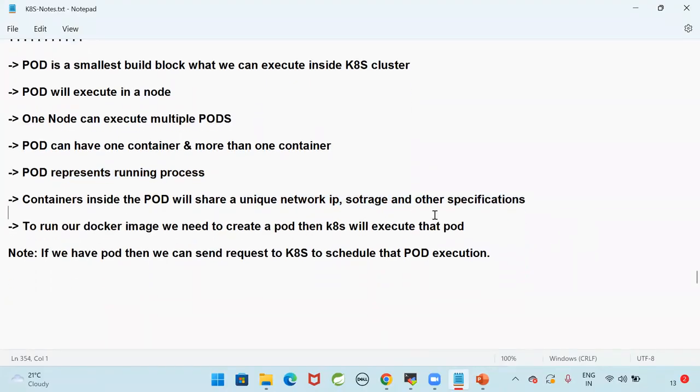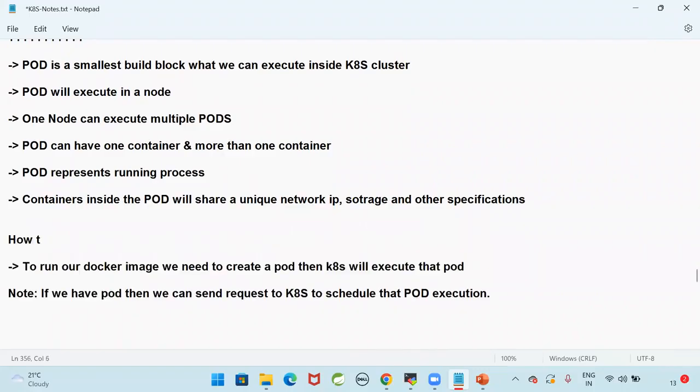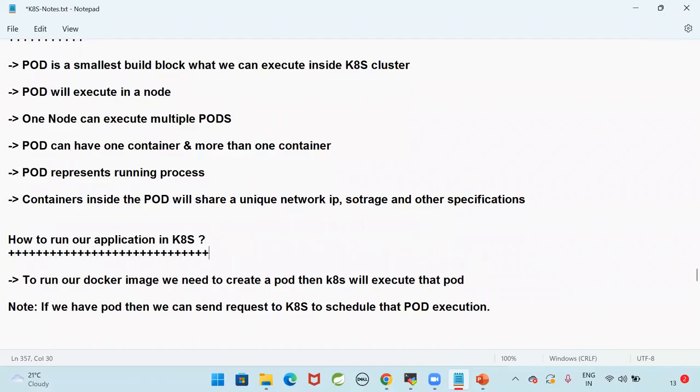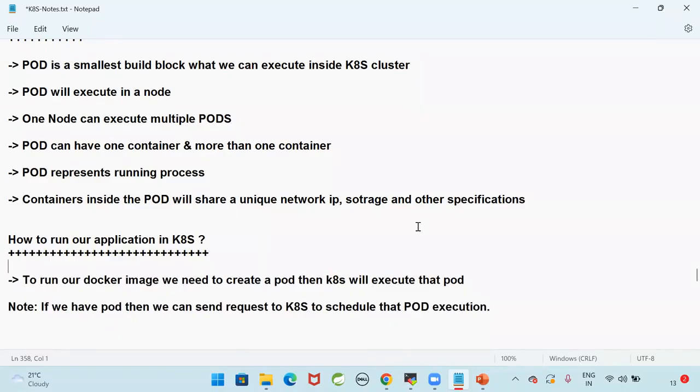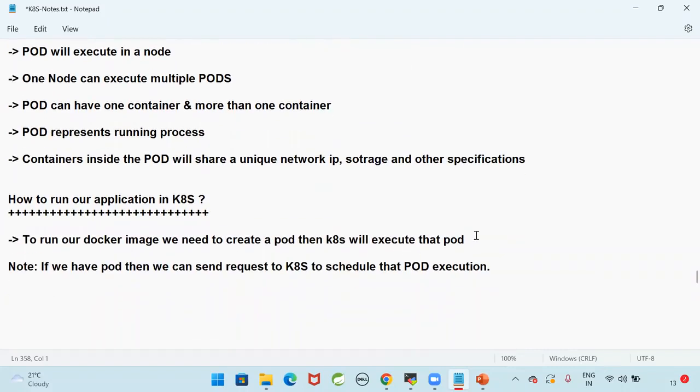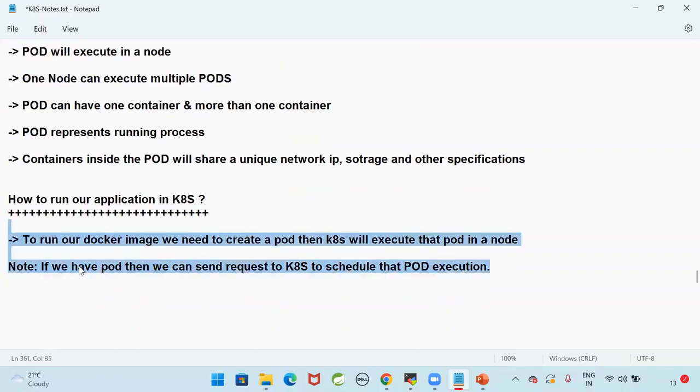Now, how to run our application in Kubernetes? To run our application in Kubernetes, we need to create a pod. To run our Docker image, we need to create a pod. Then Kubernetes will execute that pod in a node. If we have a pod, then we can send a request to Kubernetes to schedule that pod execution.